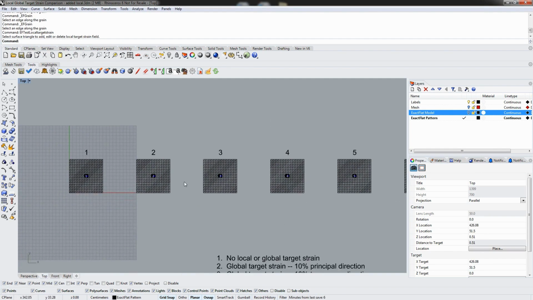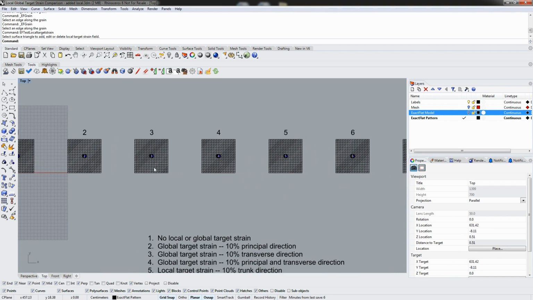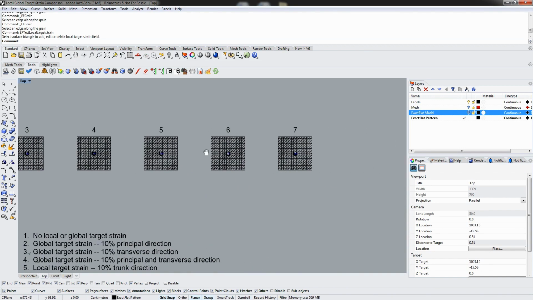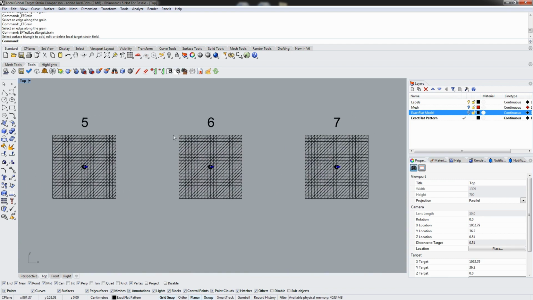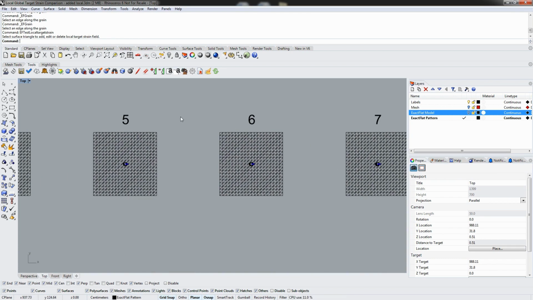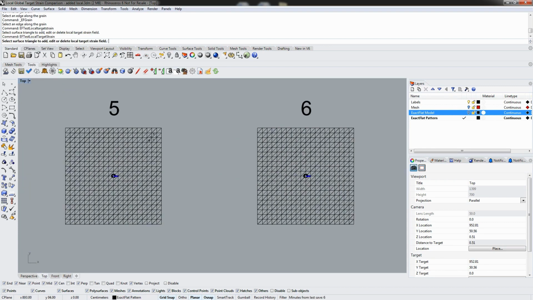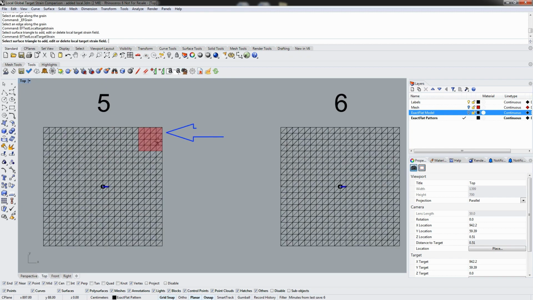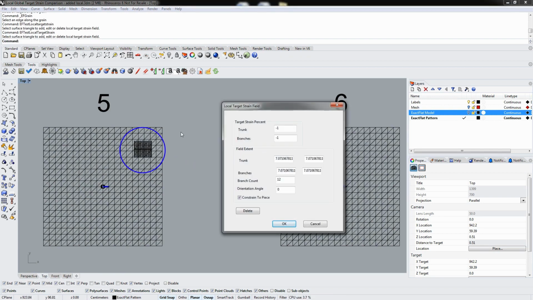Okay, so we've applied our global target strain to items 2, 3, and 4. Now we need to apply the local strain field to items number 5, 6, and 7. To do this, we're going to use the ftest local target strain command, and we're going to select triangle. We're going to select the 4th down and 4th across from the top right corner: 2, 3, 4. And we're going to use the bottom half. And now we can adjust the strain field. We're going to apply a 10% strain in the trunk direction and 0 in the branch direction.